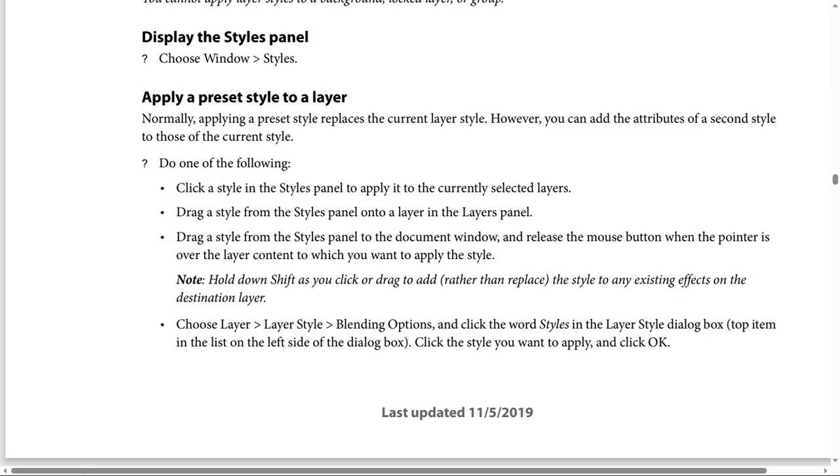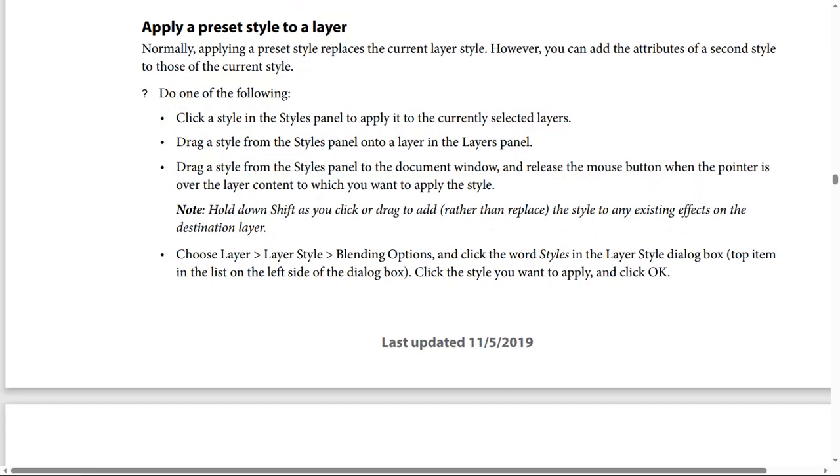And note and be careful, please. Hold down Shift as you click or drag to add the style to any existing effects on the destination layer, rather than replace them. Then choose Layer, then Layer Style, then Blending Options, and click the word Styles in the Layer Style dialog box, the top item in the list on the left side of the dialog box. Then click the style you want to apply, then click OK.